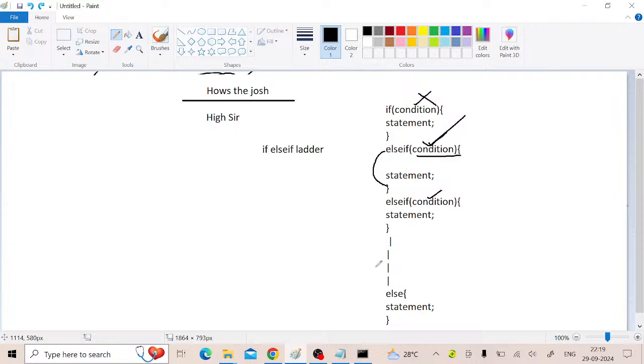Now let's take the fourth situation. The fourth situation is when all the conditions become false: the if condition, the else if conditions, and the rest of the else if conditions. Then, if the else if ladder has an else block, this else statement will get executed.